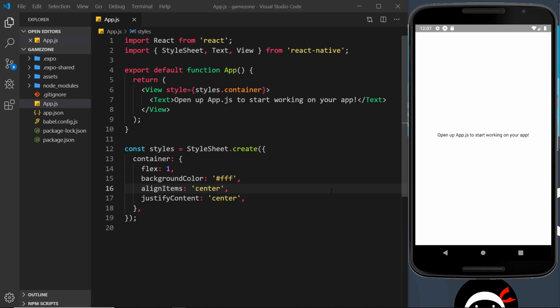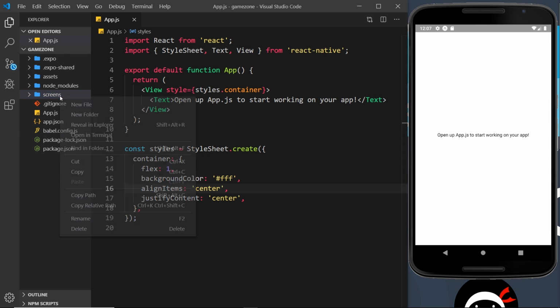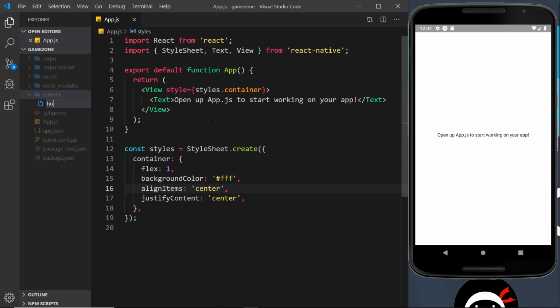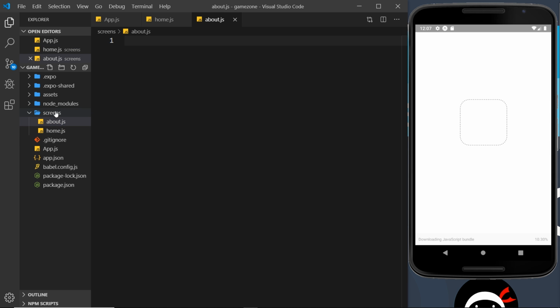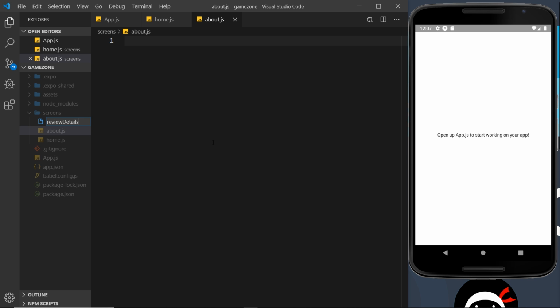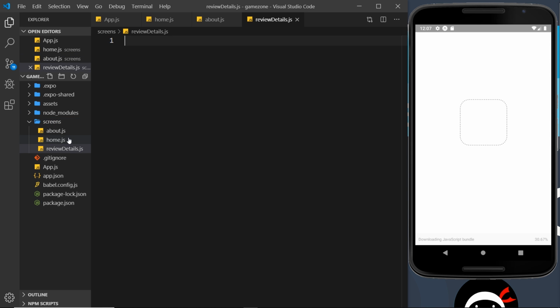So what I'm going to do this time is store all of my screens inside a screens folder. So I'll create that at the top level by saying screens over here. And then inside here, let's create a few new files. So home.js, and then we want one for the about screen, so about.js, and then finally for the review detail screen, so review details.js.